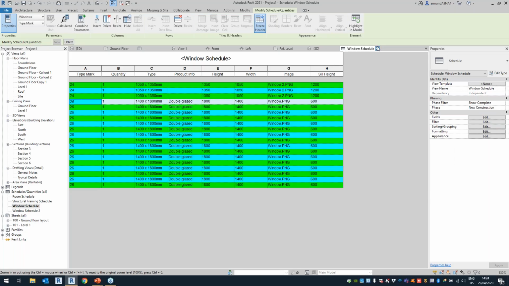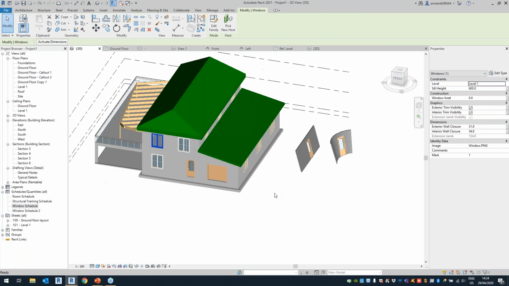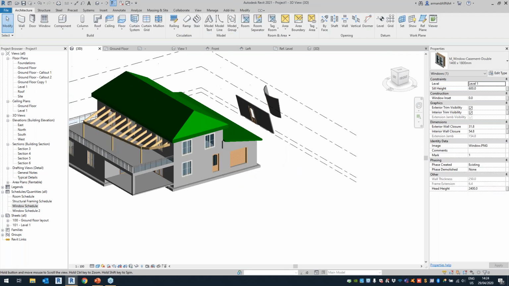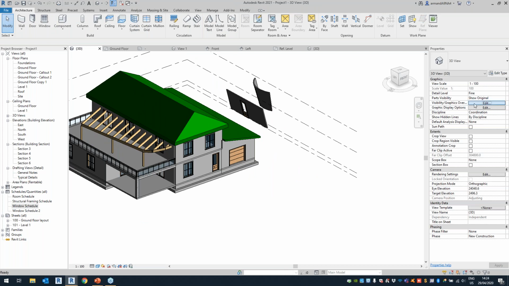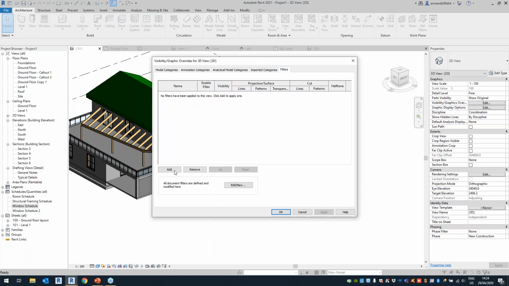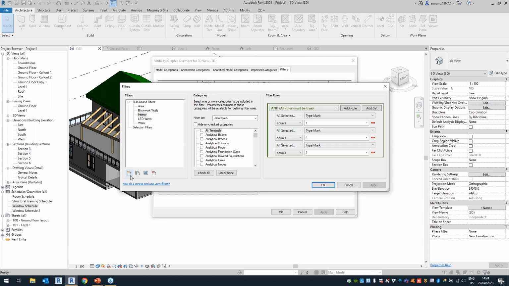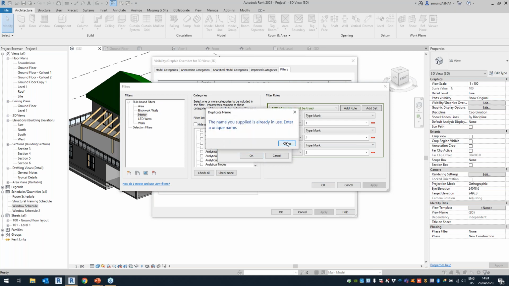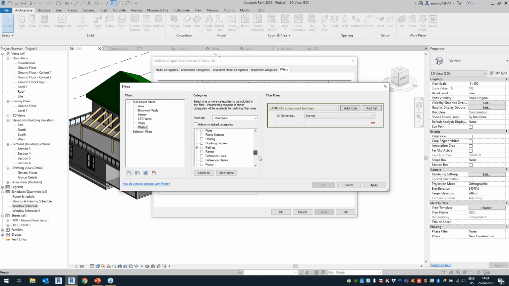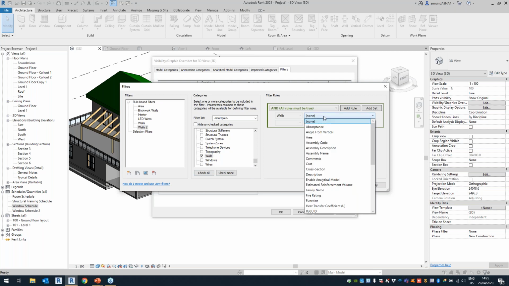So let's go back over here. Okay, so I'm just going to stay in this view. I'm not going to select anything. And I'm going to go here. I'm just going to create a very quick filter. So over here, I'm going to say new. I'm just going to call it walls. Okay, I'm going to call it walls 2 because I've used it before over there. And I'm just going to make sure that check none to make sure that nothing incorrect is ticked and then just tick that. Okay, and then add rules, walls.